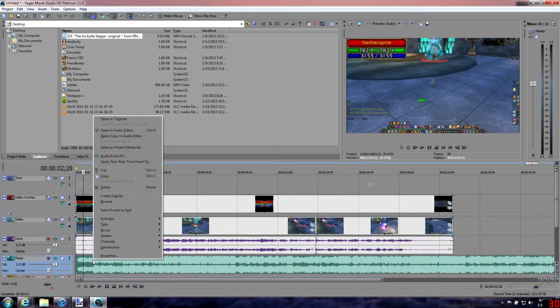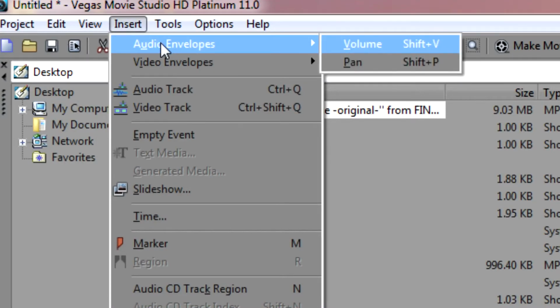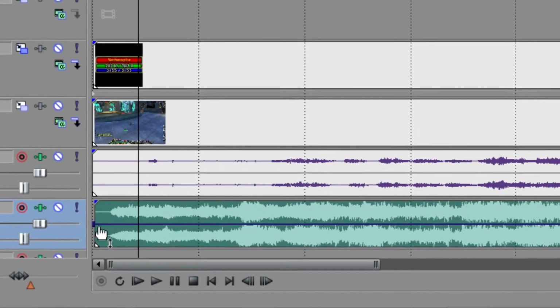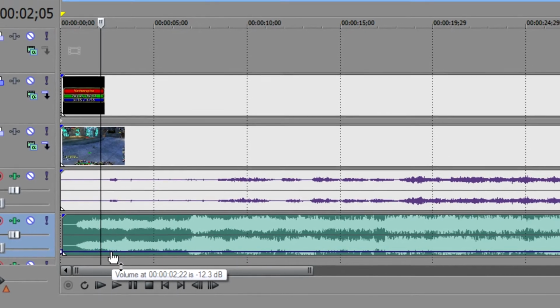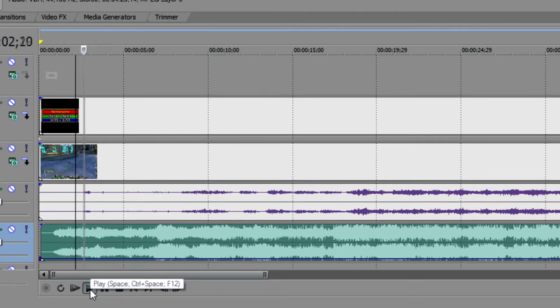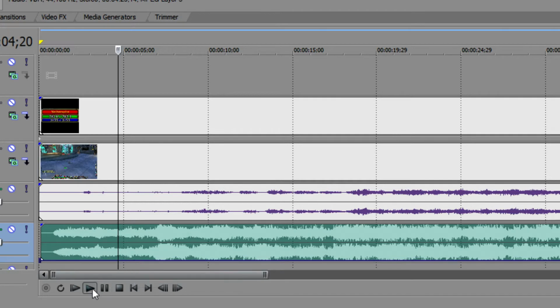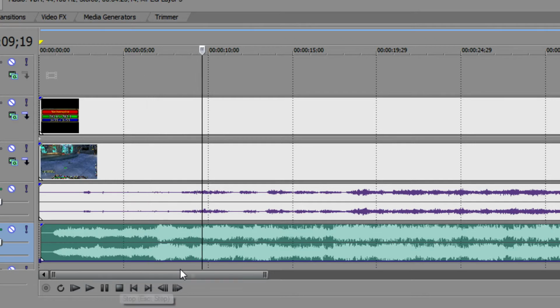The way to fix that is to select the track and then go up to Insert, Audio Envelopes, and do Volume. And that'll put this little bar straight down the middle. And what you can do is drag it. And we're going to have to go down quite a bit. So we'll see how this sounds. So that's still too loud. Still a little too loud. Okay. So that seems to be better.